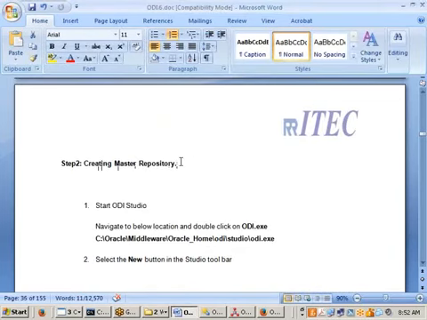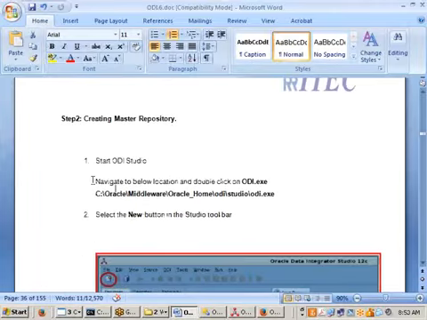Step 2, creating master repository. Start our ODI studio. First time we need to start from where, sir? Navigate to the below location and double click on ODI.exe. And once you navigate here, keep this shortcut on the desktop so that we will not go to this location every time.